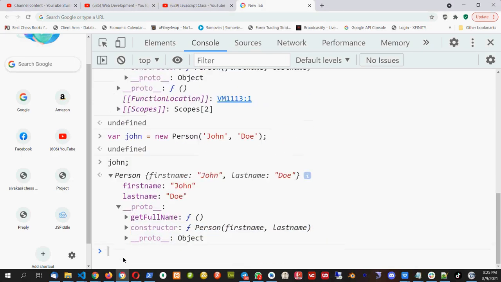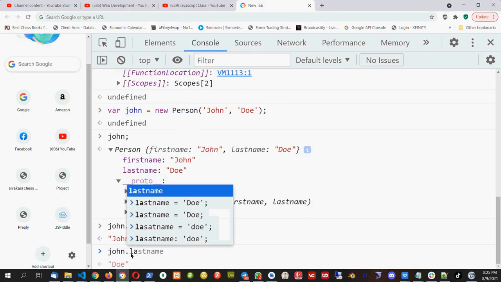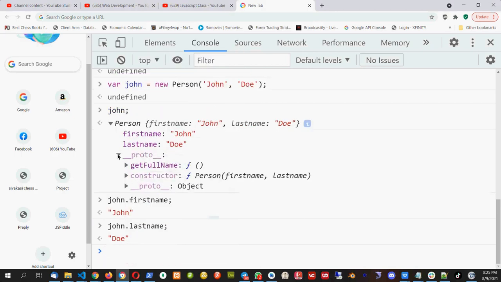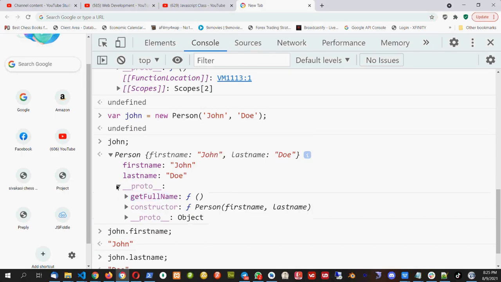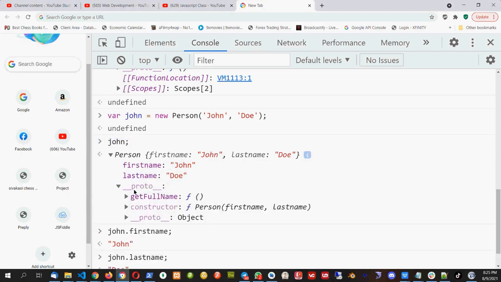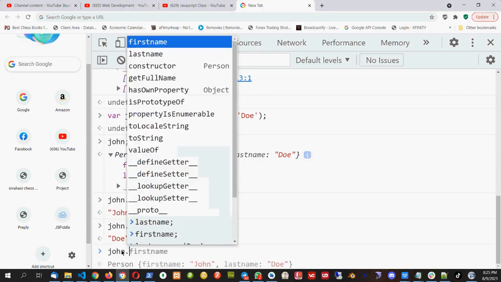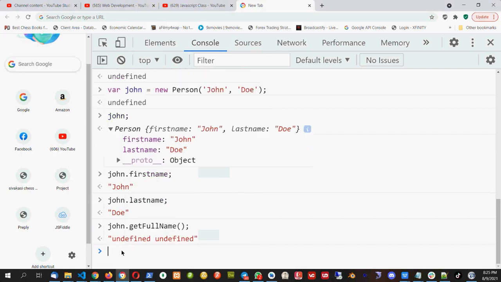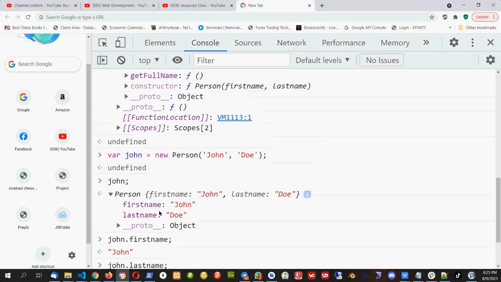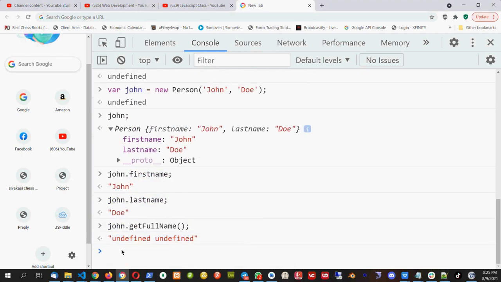So for example, if I print John.firstName, I'm getting John. If I print John.lastName, I'm getting Doe. Though getFullName is not inside the immediate object of this John, it is inside the proto. So I can use any of the functions in the proto also. So I can say John.getFullName. Okay, I'm getting undefined. Wait, let me see.